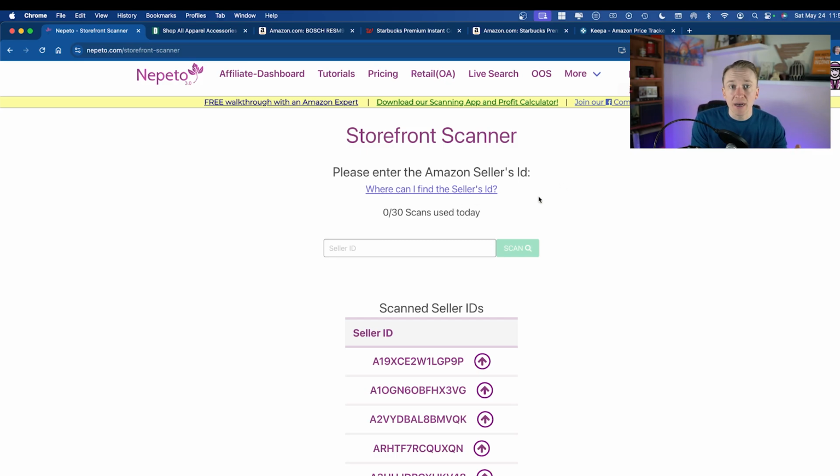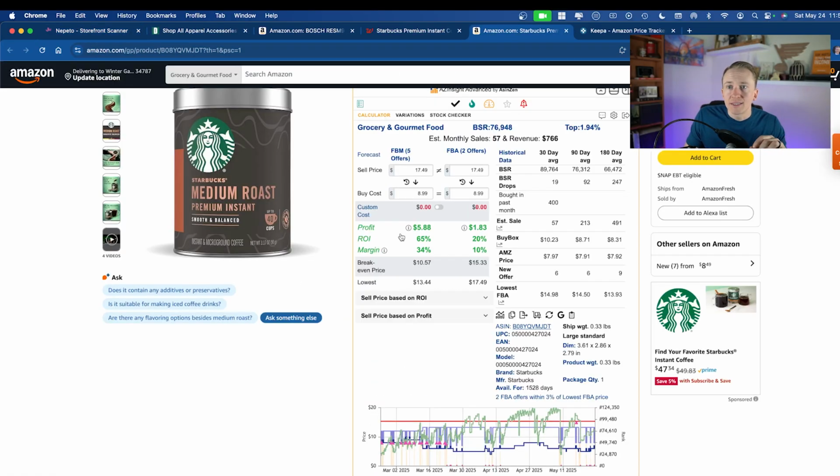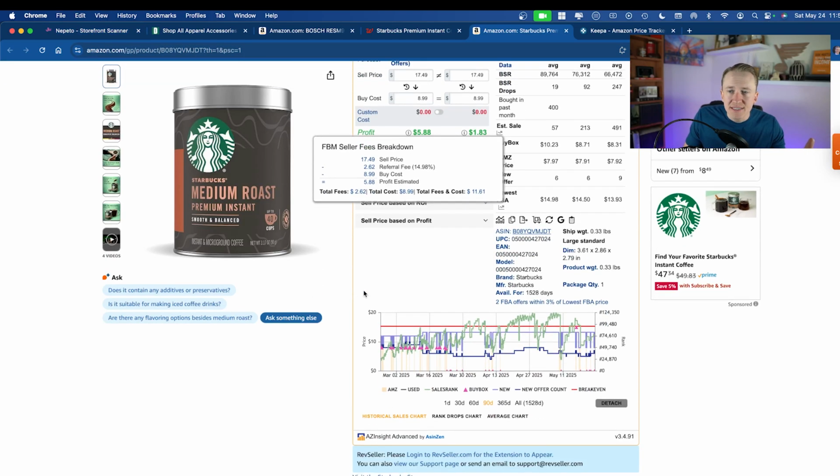You can combine Nepeto with Keepa to pull back a bunch of products that other sellers are selling, and then you can upload that list of products to Nepeto using the master search, which is what we're going to get to in just a minute. But for this particular case, we're going to go through and try to use their storefront scanner to search for more products. Now, I'm actually going to go back to this mismatched listing.